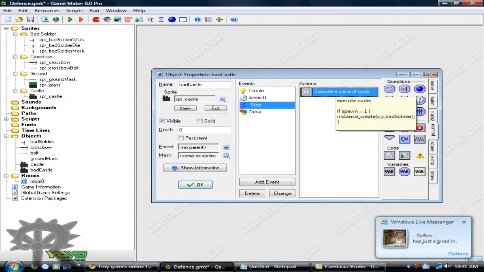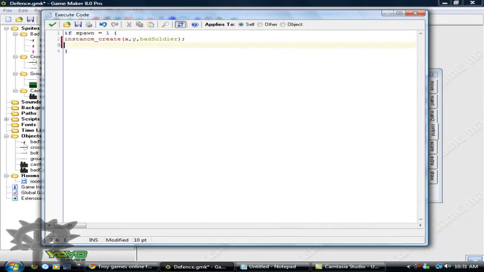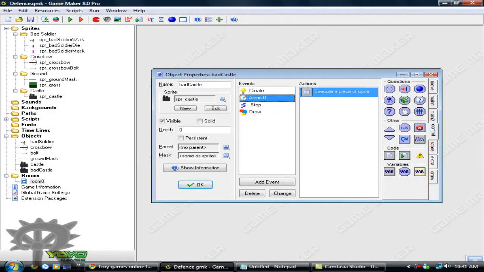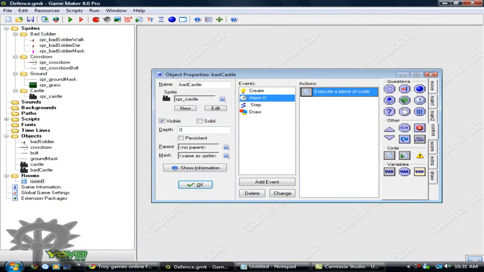But since alarm 0 is always 1, this means it will create it 30 times in a second, and we don't want that. So we'll put spawn equals 0. That means once spawn is equal to 1, create the object, and spawn is equal to 0, and every 2 seconds spawn will go back to 1. So that means that it will create an object every 2 seconds.